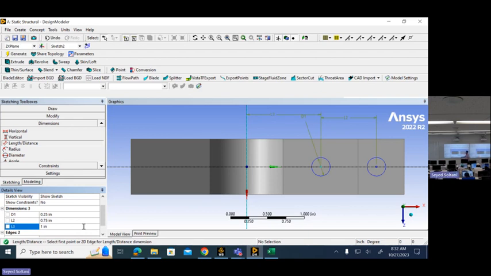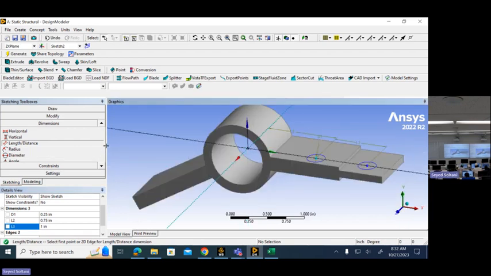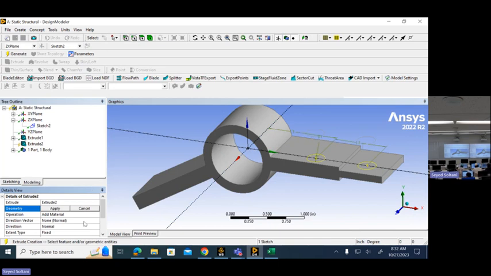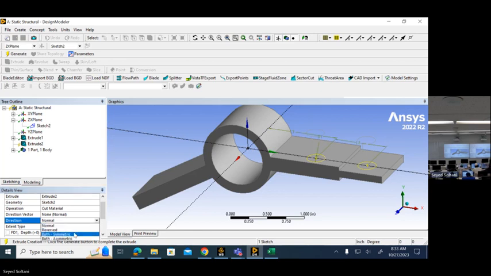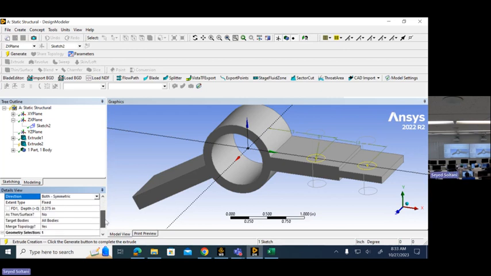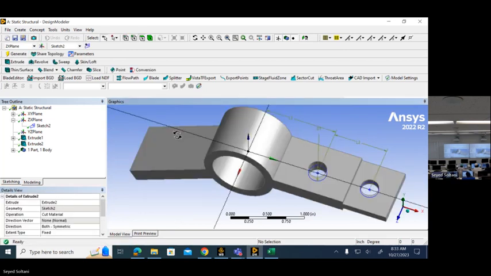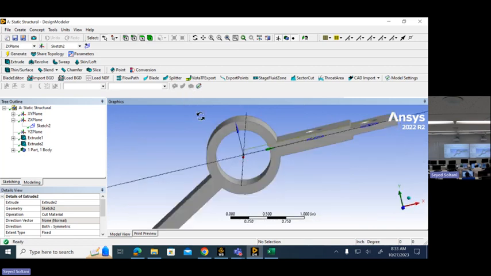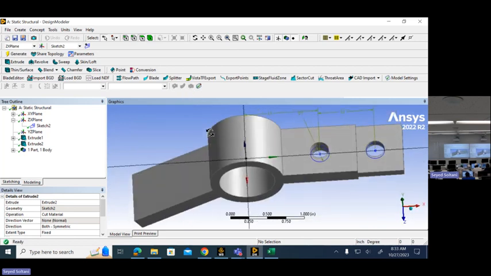We're going to do that by using the extrusion, but in the cut material mode. So instead of add material, we have to change this to cut material. And let's just make this both symmetric direction. And so when I generate this, then it's going to create the holes.